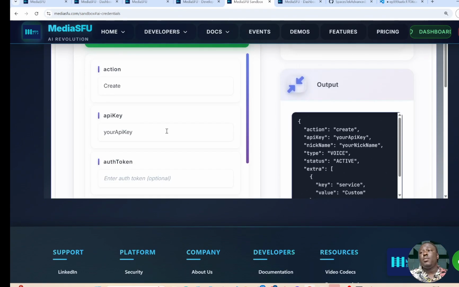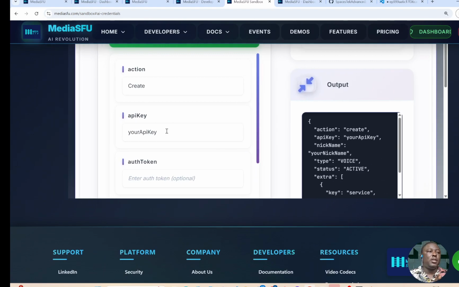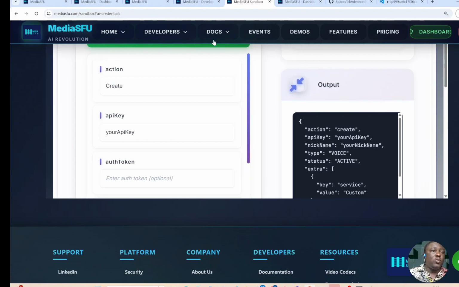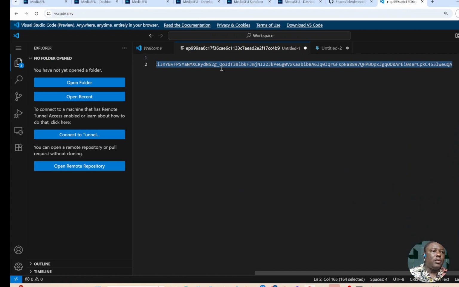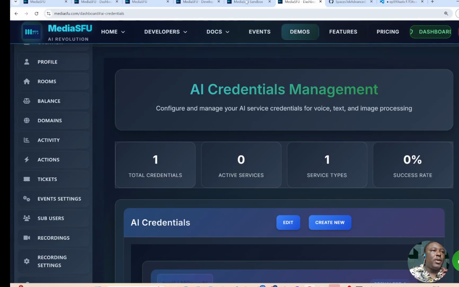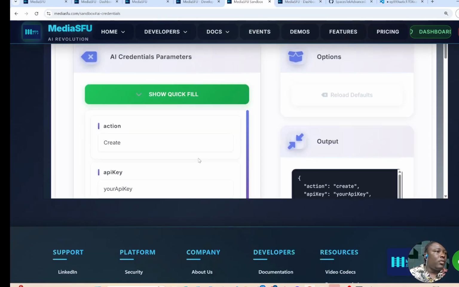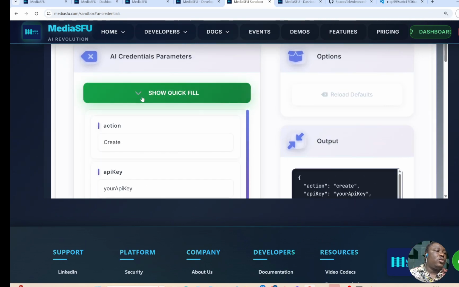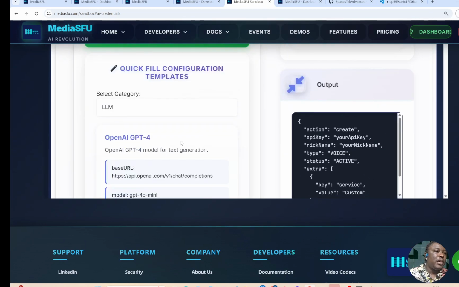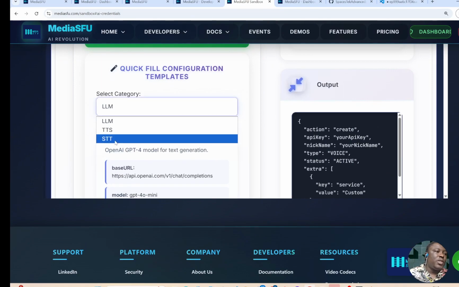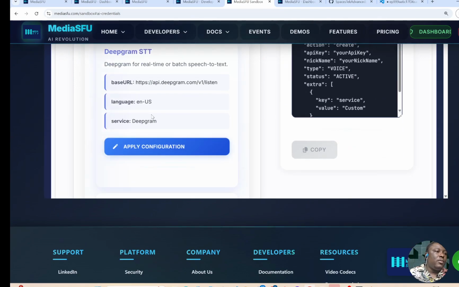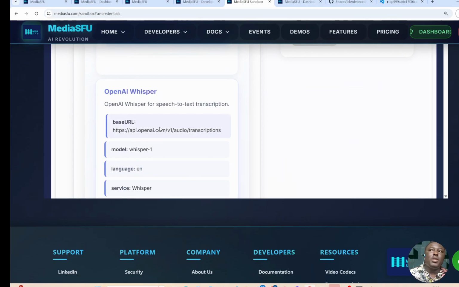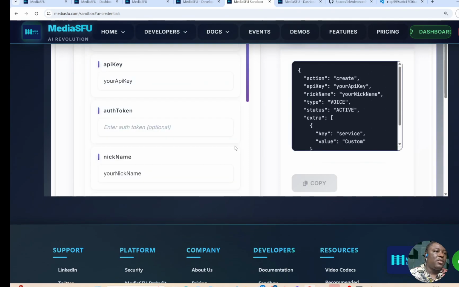So I'll be using DeepGram for my speech to text and text to speech. So let's go with a disposable DeepGram API key here. And so in my sandbox, all I need to indicate is my API key. Sorry, I'm going to go with the show quick fill options, just quickly get that for this time around. I'm going to do speech to text first. And then I want DeepGram. Of course, you can use other options. I'm going to focus on DeepGram and just select apply configuration.